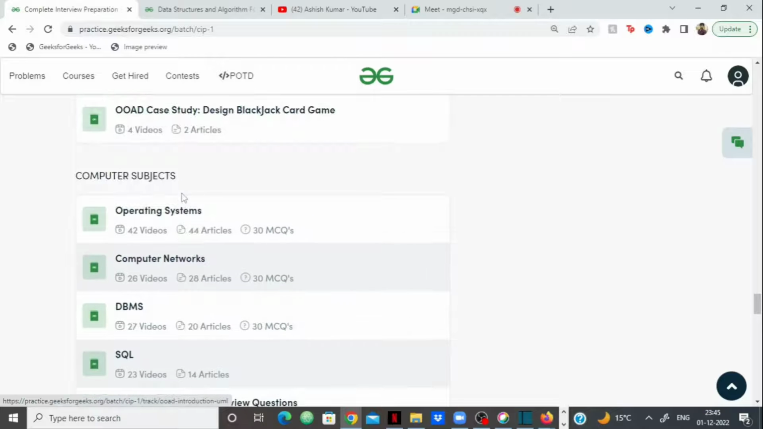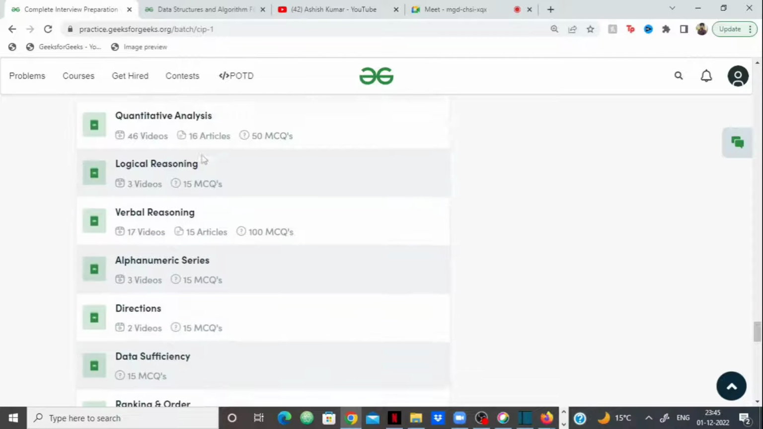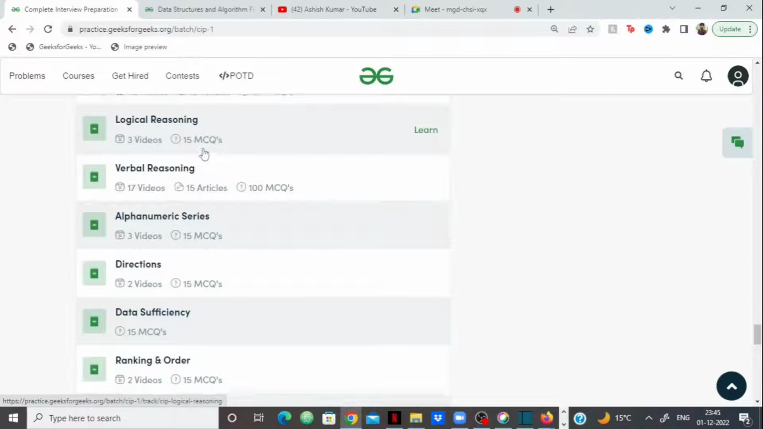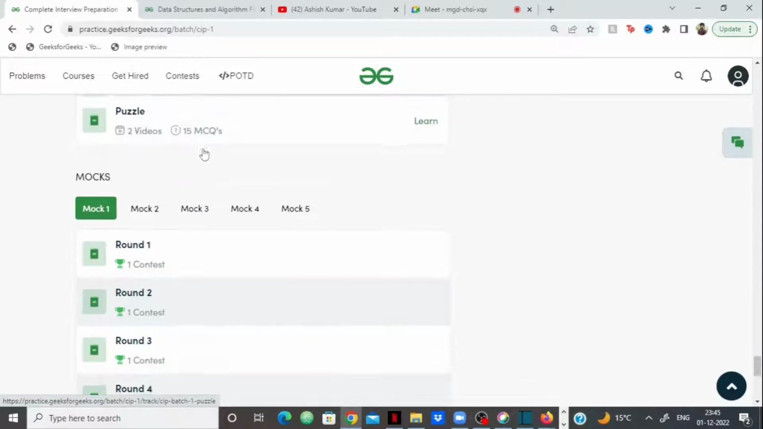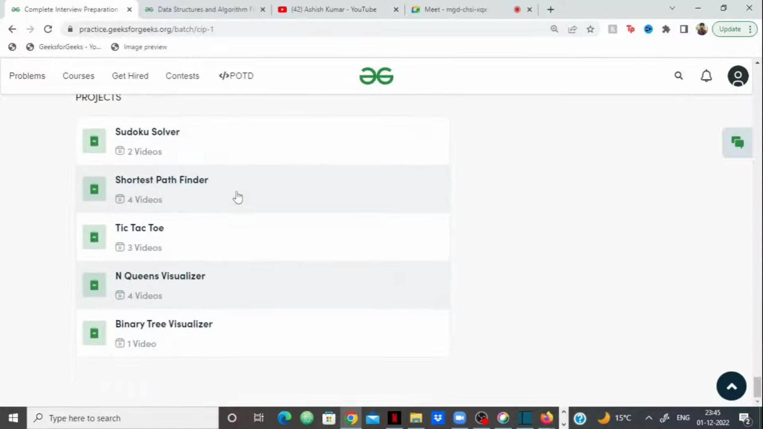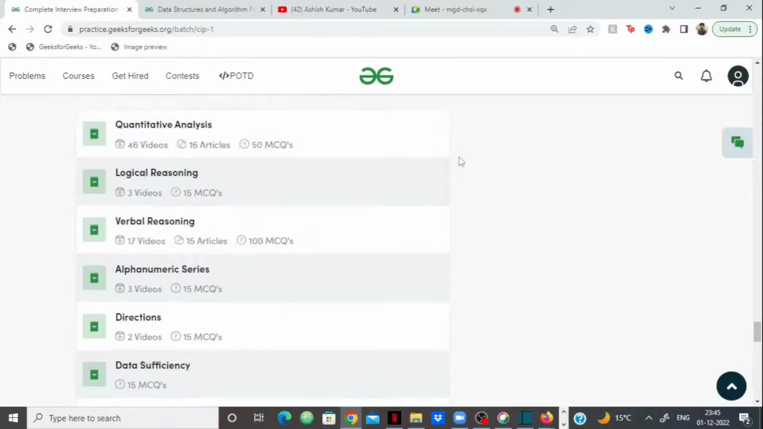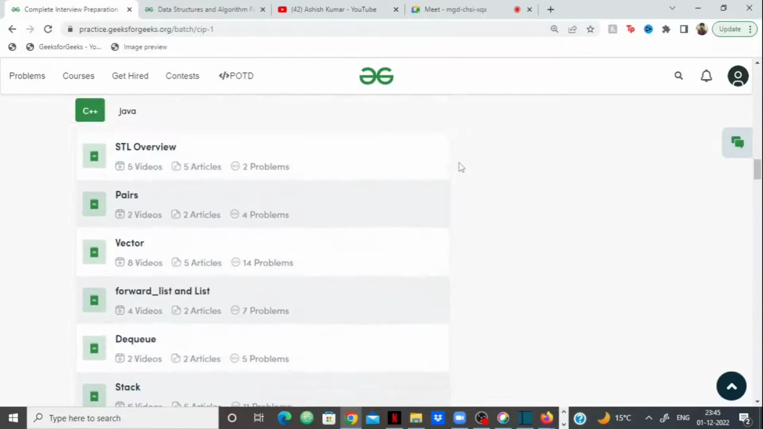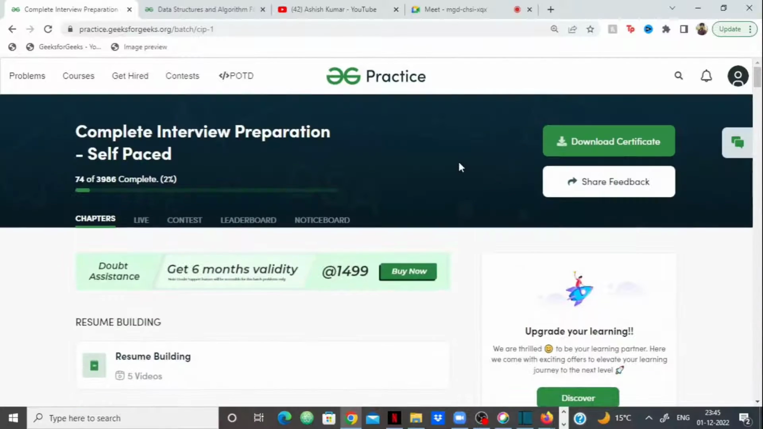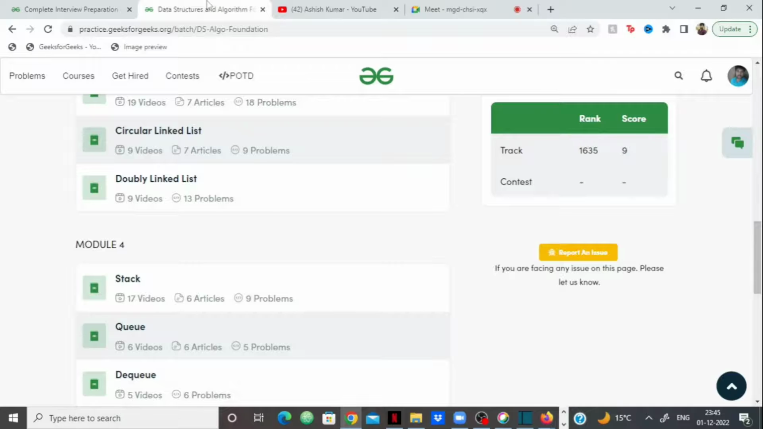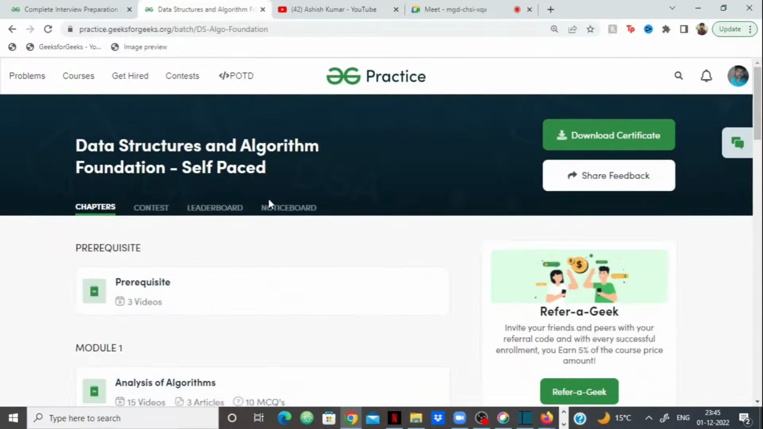It also has a theory part like computer subjects, and it also has aptitude as well. Not only that, it also has some mock coding rounds that you can give for practice, and it also has some projects as well. So the complete interview preparation course covers every little thing that you need for placements, while the DSA self-paced course only covers the DSA part, but it covers that in depth.